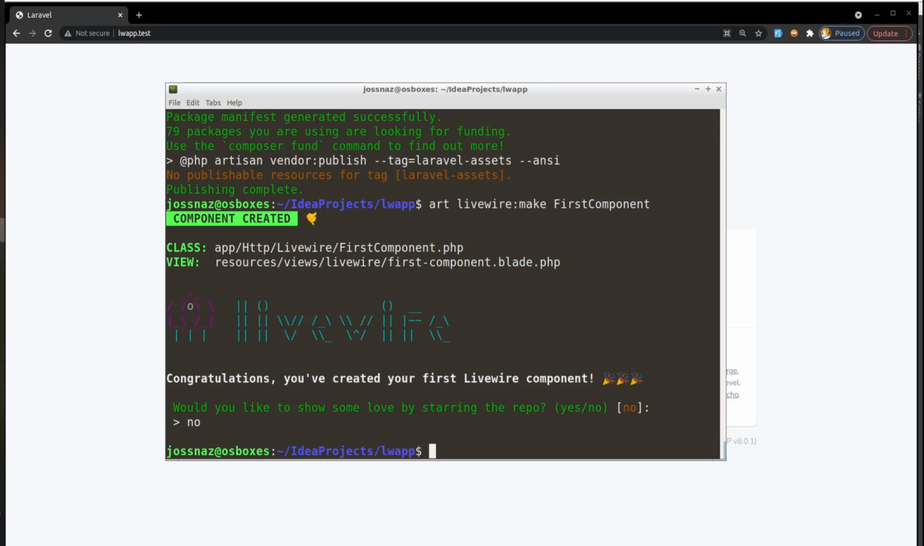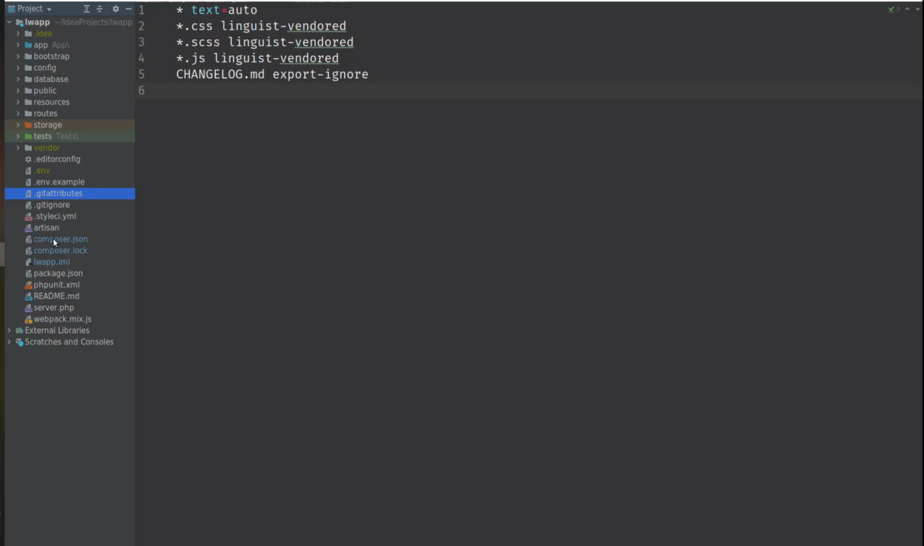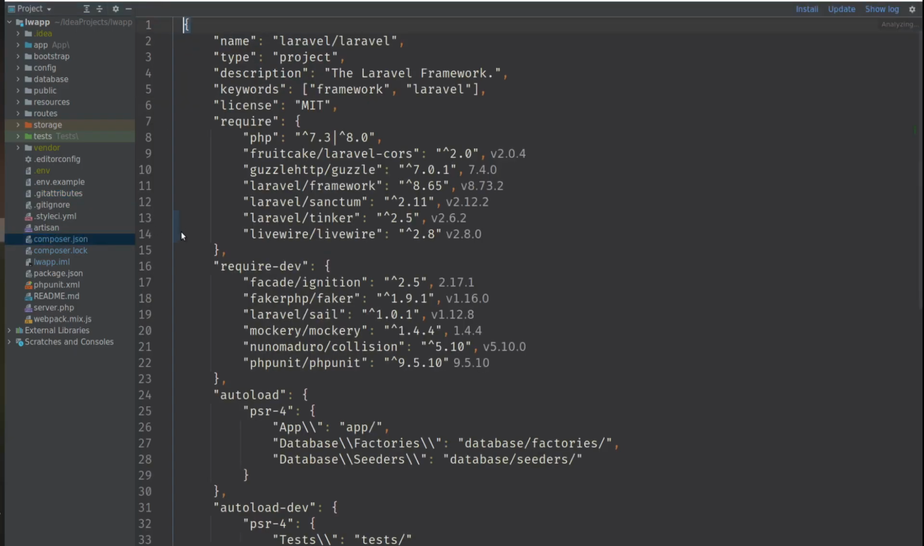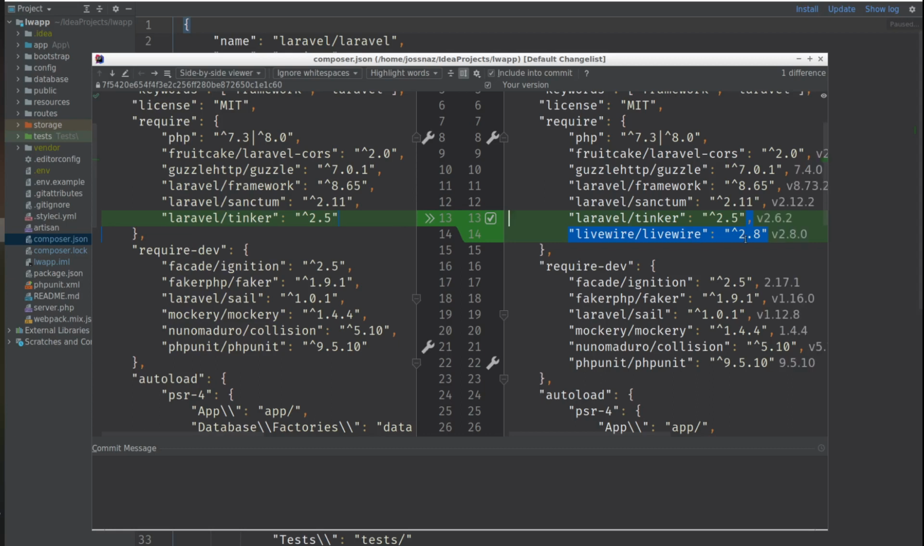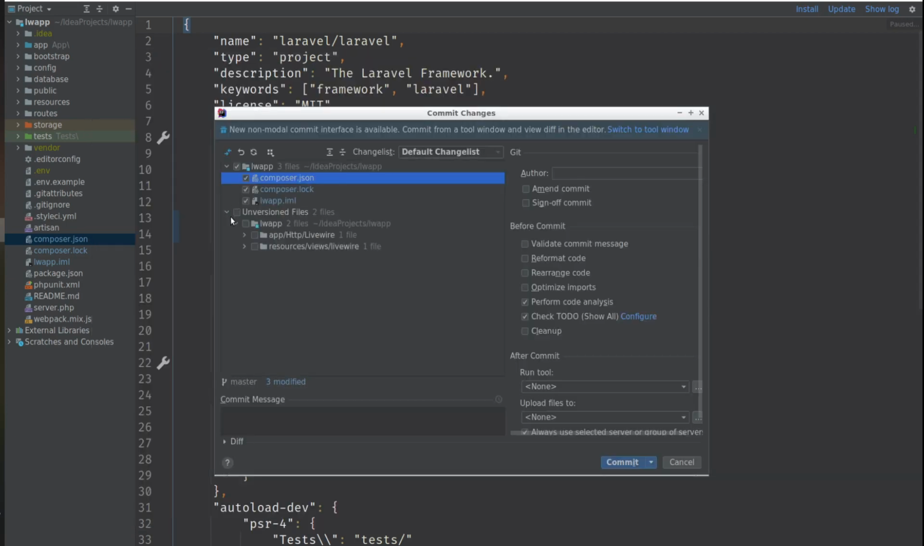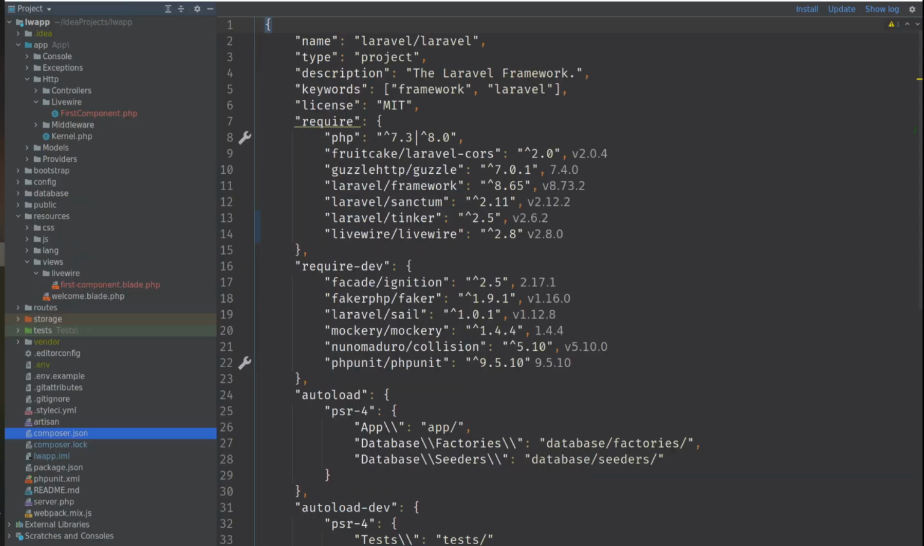But what did it actually create? Good thing I started a Git repo, because now I can see there's something new. Obviously, I installed Livewire, so that should be in there. And we see as well the Livewire component, first component. So it created a PHP class here and the Livewire blade file. All right, let's jump right into those.